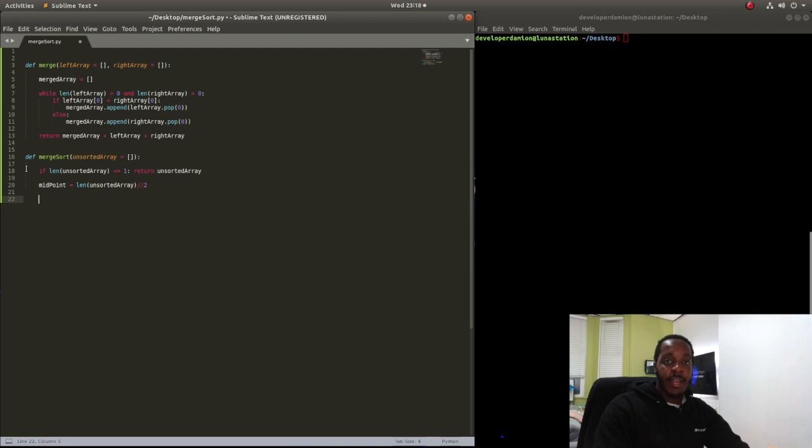We're going to create a left array and a right array. So we're going to say the left array is equal to the unsorted array, and we're going to pick out all of the items on the left side of the array up to the midpoint. Then we're going to create a right array, and that's going to be unsorted array, and we're going to get all the items from the midpoint all the way to the end of the array. So now we split our array in two.